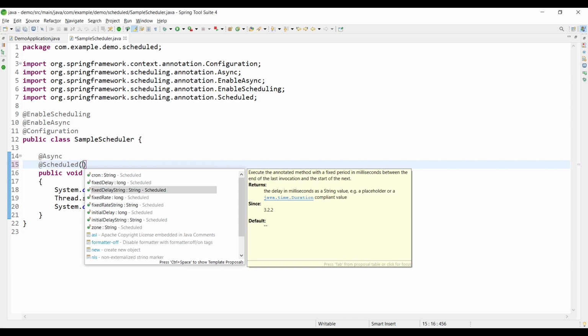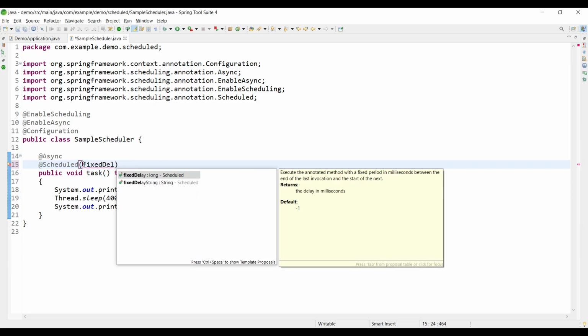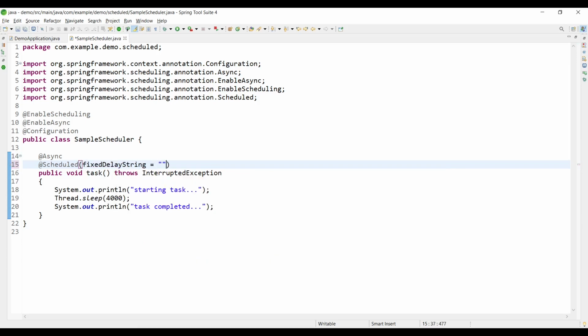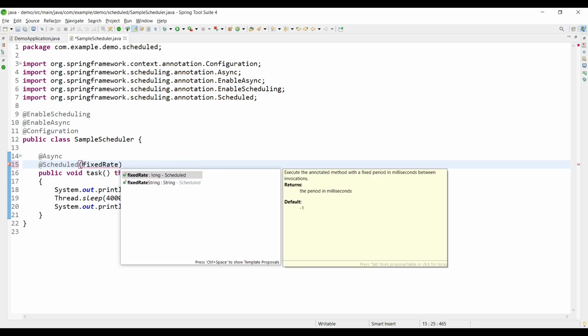So let's discuss the fixed delay string and fixed rate string. These are nothing but the same thing that we discussed earlier. So instead of fixed delay, you can use fixed delay string. This would accept a string as an attribute. So basically you can add the string version of your milliseconds. So this is 10 seconds. This is in the form of a string. Same with this fixed rate string, which is the string version of fixed rate, which is a long version.